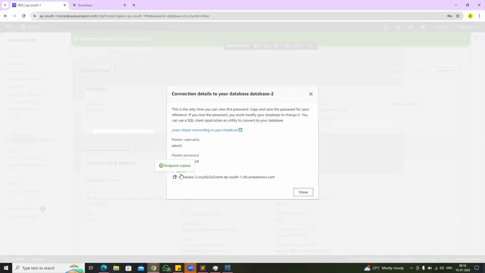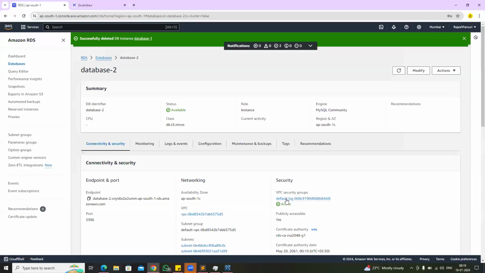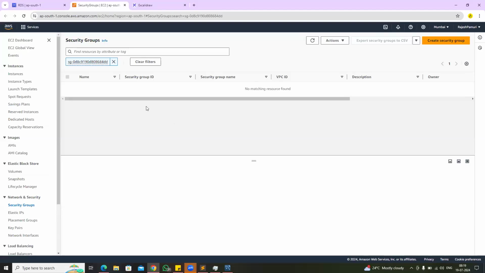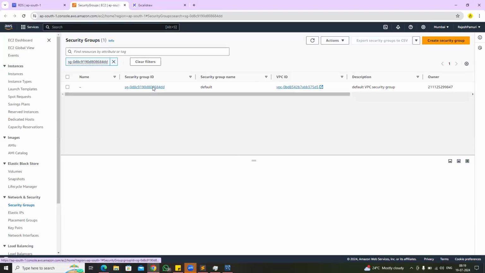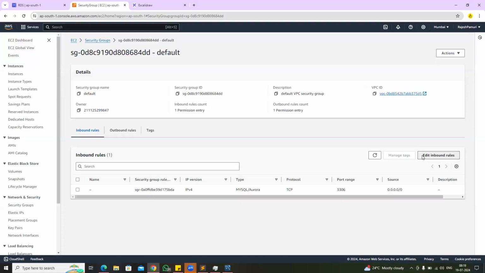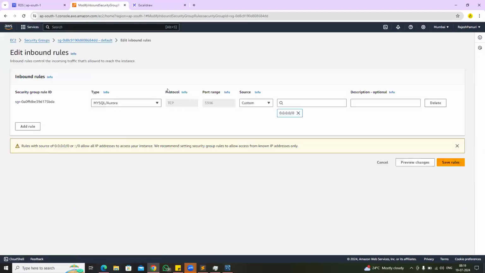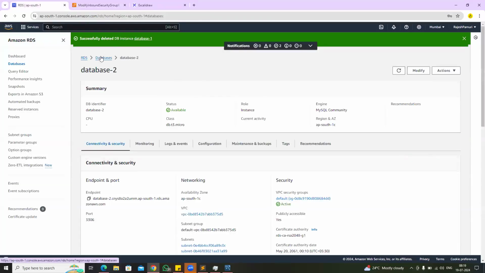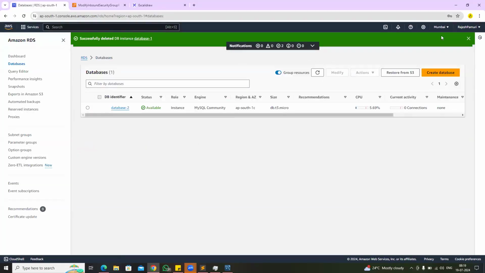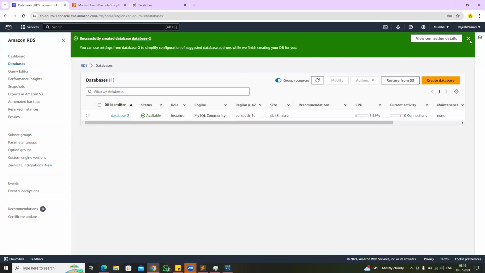You can create the table. So with this I have created the database. In the security group, the protocol is already enabled. Default security group. In the security group, inbound rule 3306 is already enabled. That's why we are able to connect. If you see the inbound rules, my database security group inbound rule 3306 port number is already enabled. So with this we are able to create the database and connect to the database.